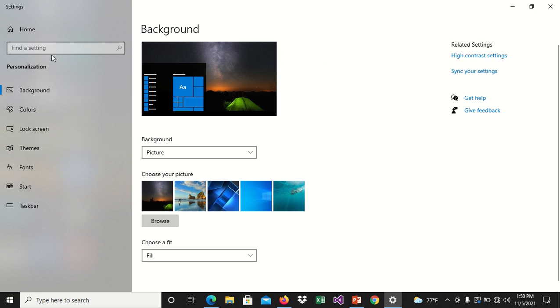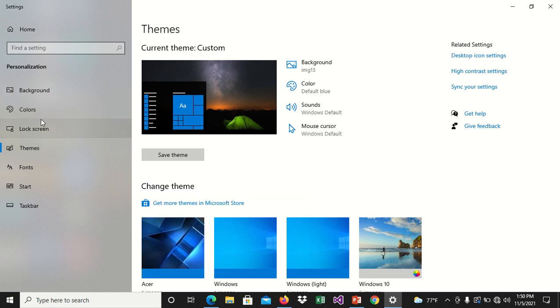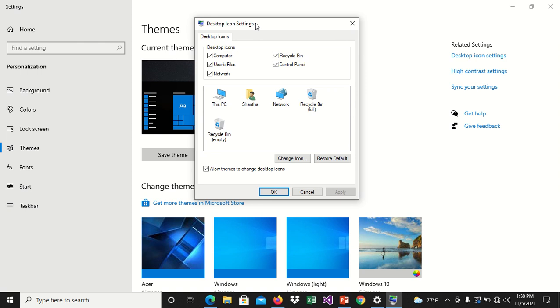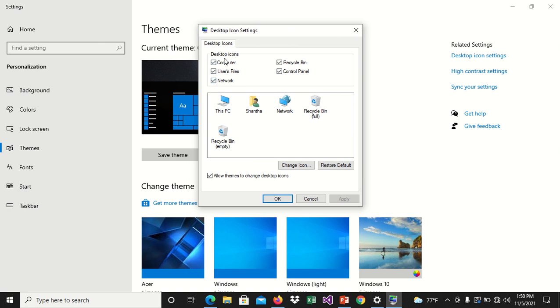In here there's an option called themes. You can click on this themes option, then you will have the themes window on the right-hand side frame. From here there is a category called related settings. There are a number of settings. The first setting is desktop icon settings. You can click on this, then you will have the desktop icon settings window. From here you can add these icons to your desktop.